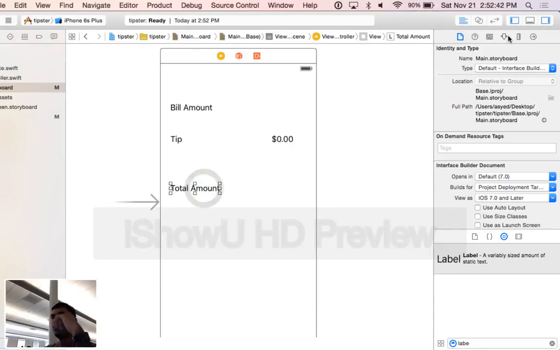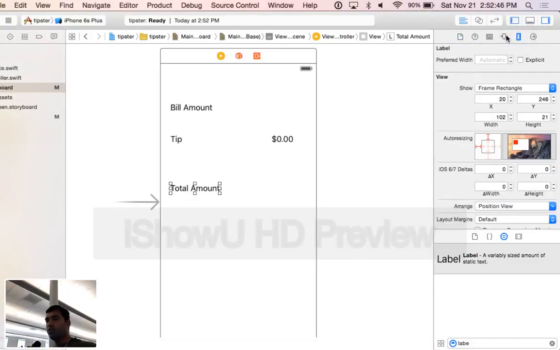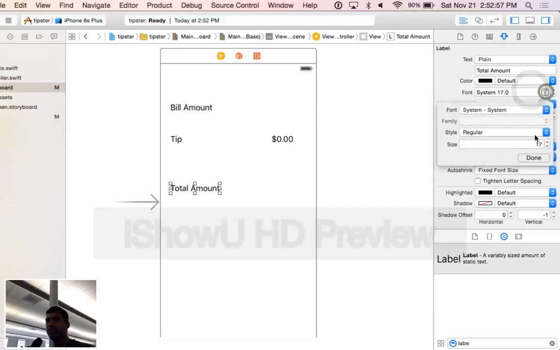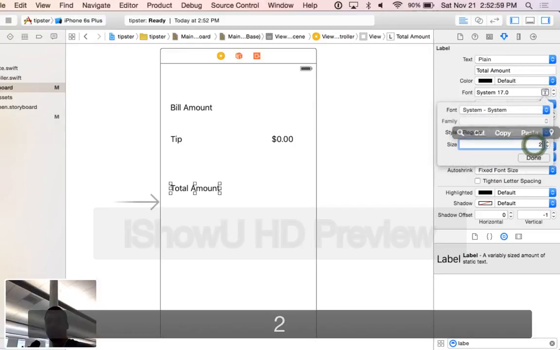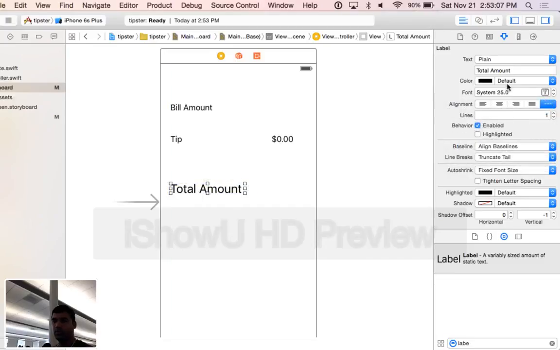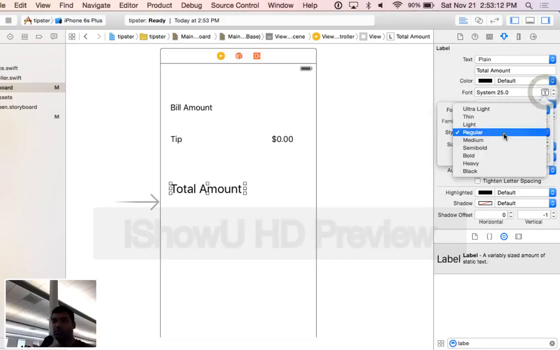So let's make this a little bigger. There's an inspector right here with the ruler. That's this one, the crosshair. That's an inspector, and you can make your element bigger. So we'll just design this first, and then we'll connect it in code. I want this to be, say, 25. And just make this a little bigger. Let's make that bold too.